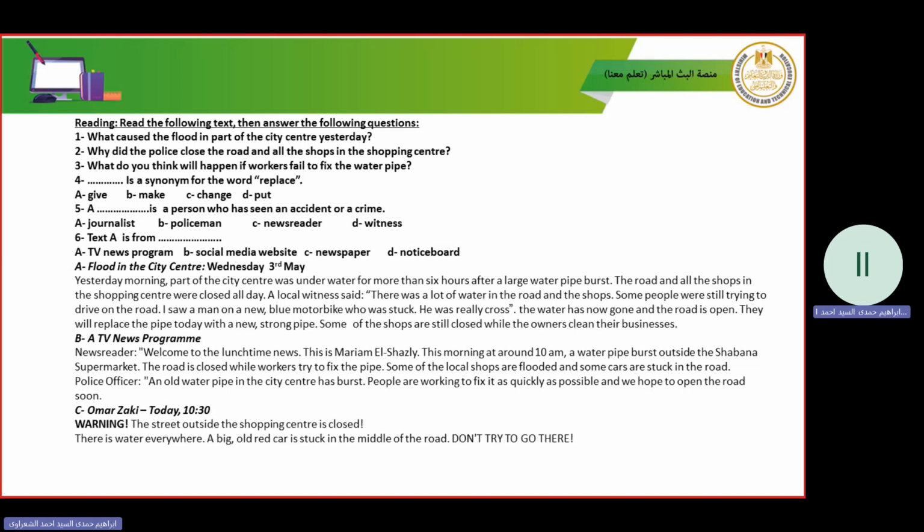Number 2 says: why did the police close the road and all the shops in the shopping center. Again, this is a question related to specific details in the text. Number 3: what do you think will happen if workers fail to fix the water pipe. This of course joins specific details and critical thinking, as he needs to know our opinions about a specific kind of information in the text.